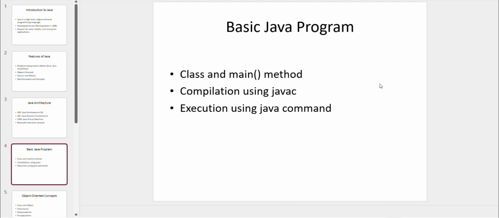The basic Java program consists of a class and main method, compilation, and execution. The compilation is done with the help of the javac command, and execution is done using the java command. In many colleges and educational institutions, they often use Notepad. Using Notepad, we write the headers, the class name, and the method. For the method, we use public static void main. Within the brackets, write the String argument. The String argument is not the main thing; the data will be stored there.